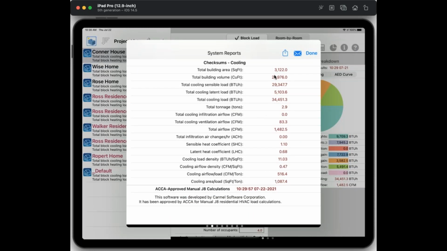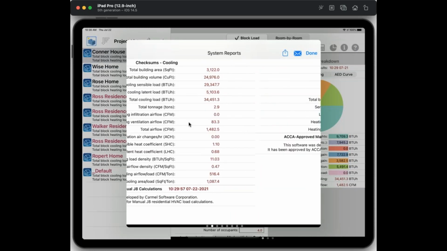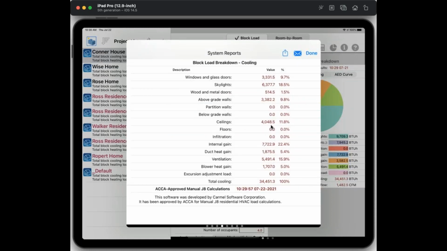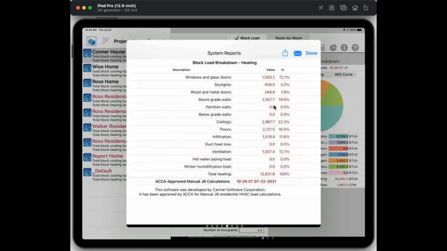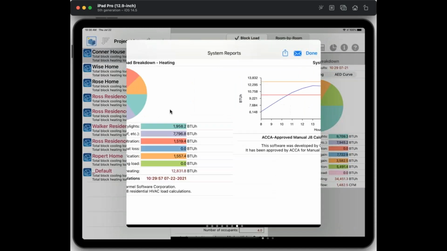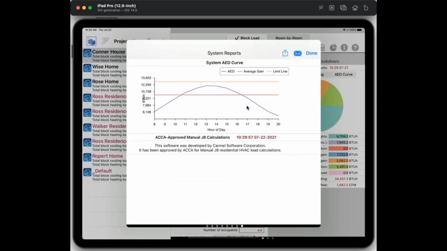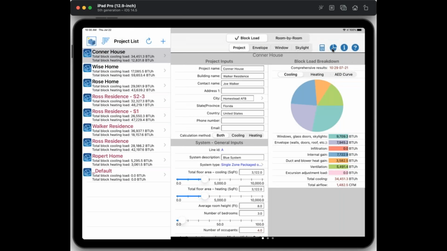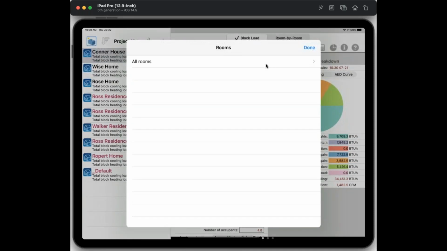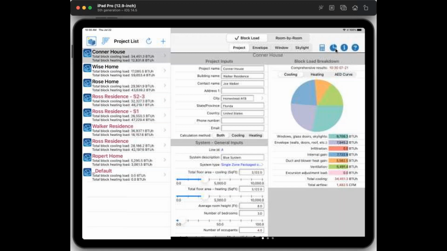This is a checksum report, which just shows you lots of rule of thumb values. It's for heating. Here's our cooling load breakdown along with percentages. Here's for heating. And here's the pie charts. So a lot of reports, and oh yeah, ACCA curves. So like I said, you can print these reports and email them as PDFs. Go back to reports. You can also print individual room reports, which I'm going to show you in a bit.